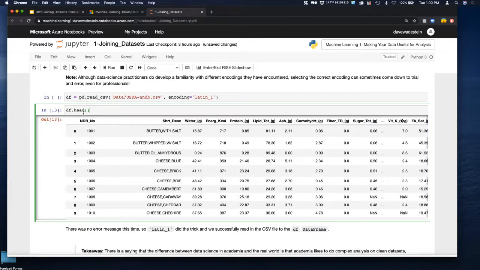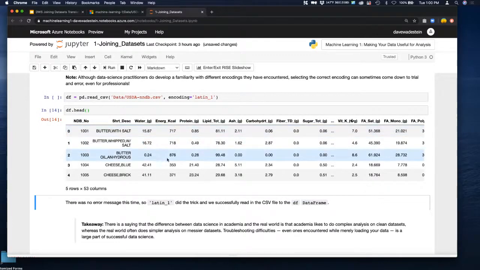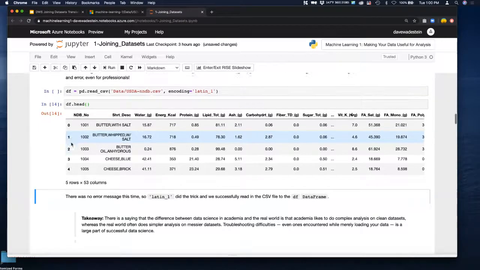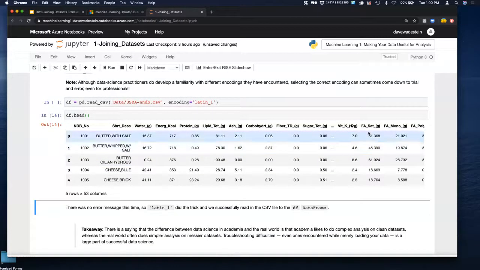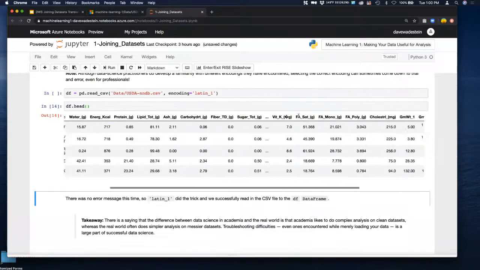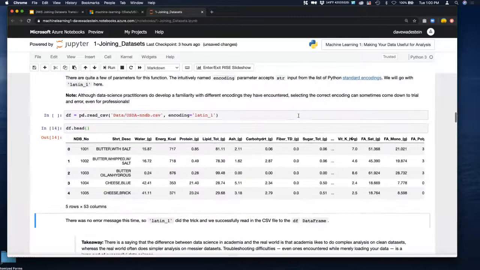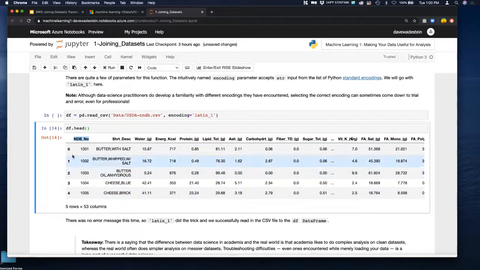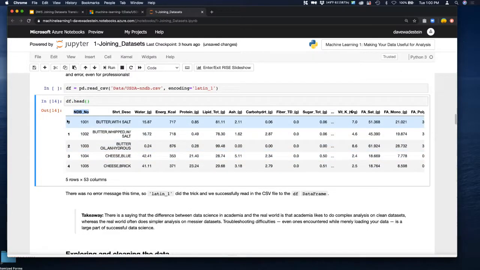But it's customary after you read something in to do a head, and let's just do a little sanity check on here. So we've got some columns across the top. They seem like they make sense. Some of them we might not understand. We're not food scientists, but I think this is short description, and then grams of water and protein and so on. And this is probably the nutritional database number, right? And so each item probably has a distinct value in there. And then this first column is actually just Pandas numbering the rows for us, starting with 0 as we traditionally do in the computer world.